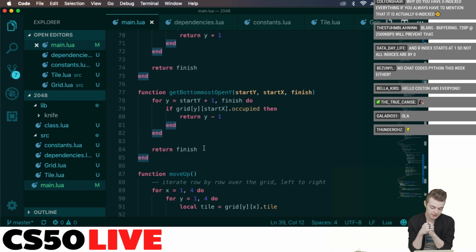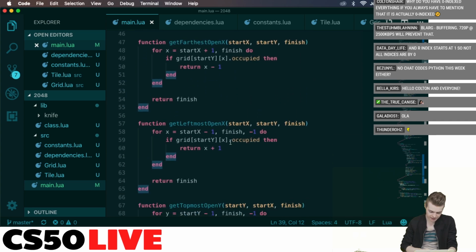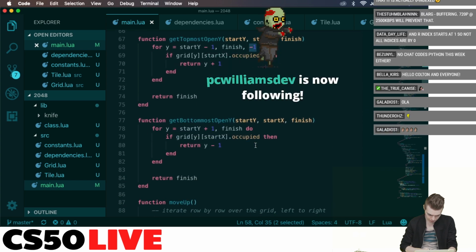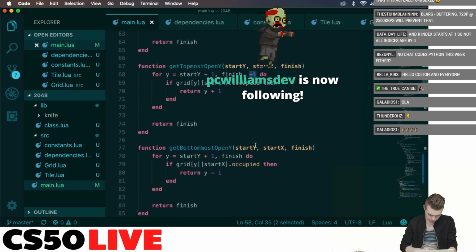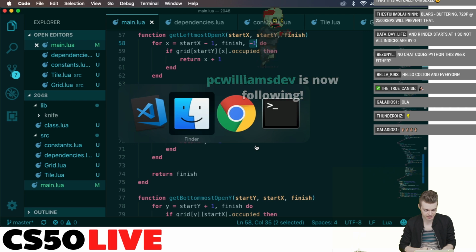These can belong in the grid class, actually. And there might be a way to clean it up. It's a little bit tricky just given the fact that we would have to specify the -1 step for our loop, depending on where we are going. And actually, I'm not 100% sure if Lua does that automatically.